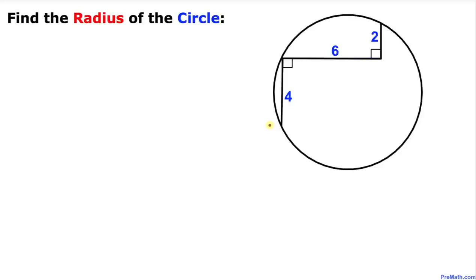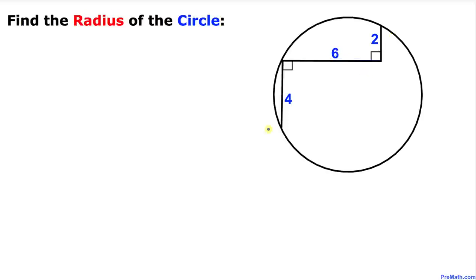Welcome to PreMath. In this video tutorial, we are going to calculate the radius of this given circle whose chord is 4 units, and then we see a 90-degree angle and we see another line segment 6 units. Once again we have a 90 degrees angle and then we have a line segment 2 units, as you can see in this figure. So let's go ahead and get started with the solution.